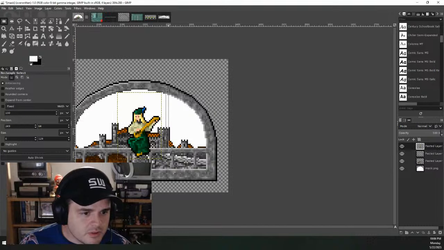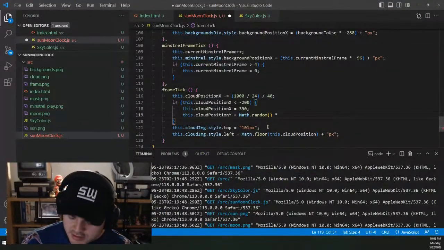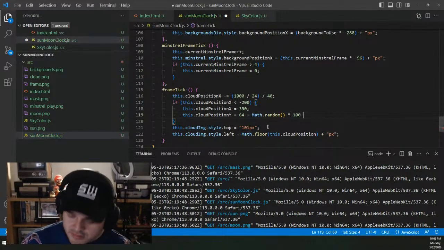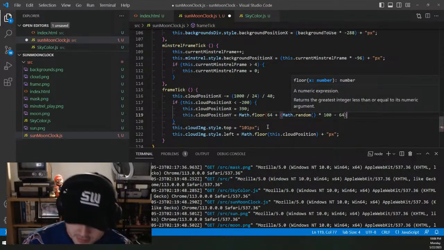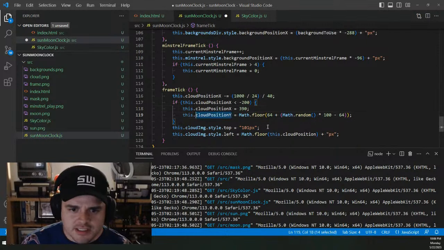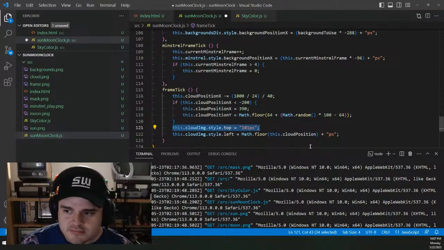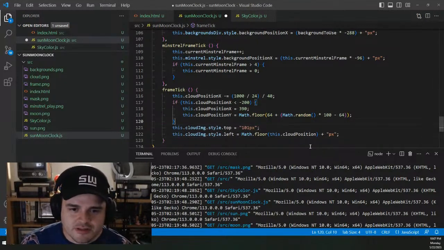64 and a height of 100, something like that. So it's 64 plus 100 minus 64, and we need to floor this, sorry, so that we can set the cloud position Y here. We can probably do this only once, but yeah, probably not a big issue doing it every frame. Let's leave it every frame. We're in 2023.